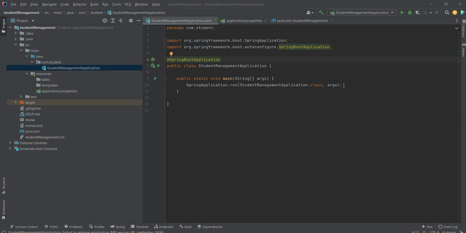Guys, in this session, I'll show you how to create the Spring Boot application, and apart from that, I'll show you how to develop the REST APIs by using the Spring Boot application. So let's start here. First point, how to create the Spring Boot application.